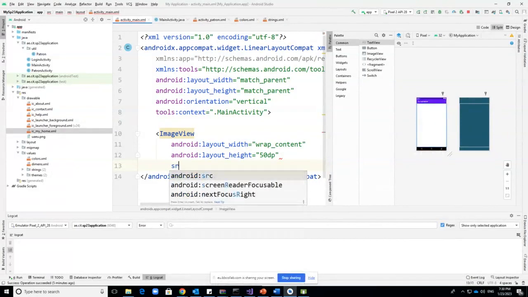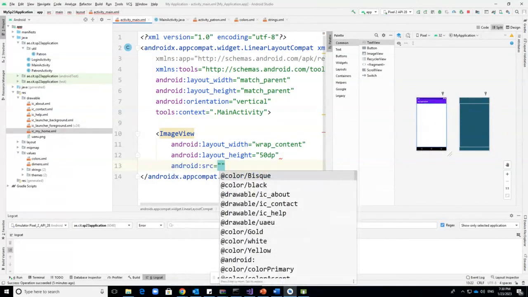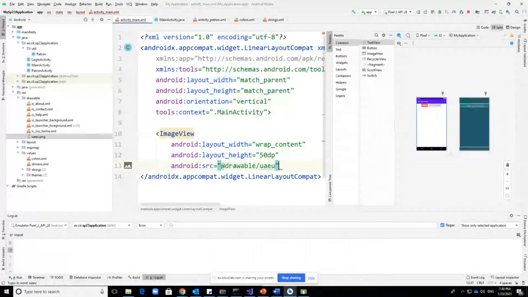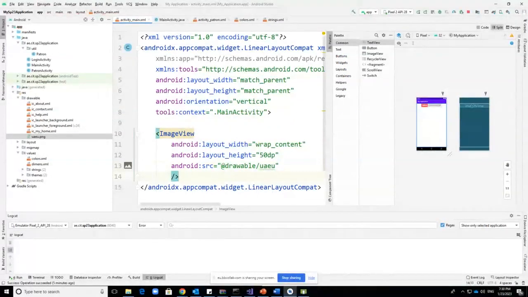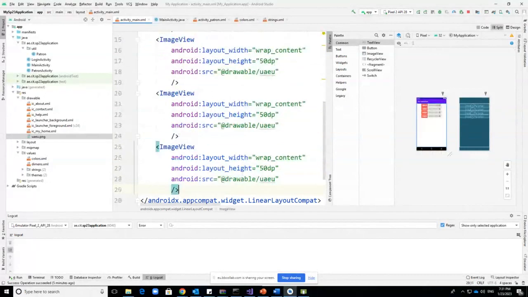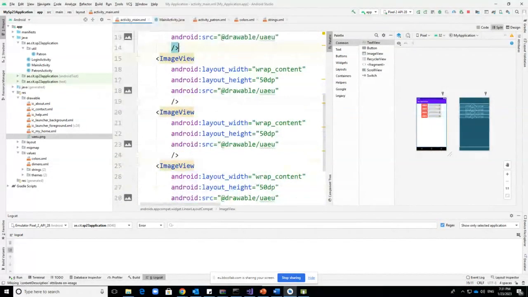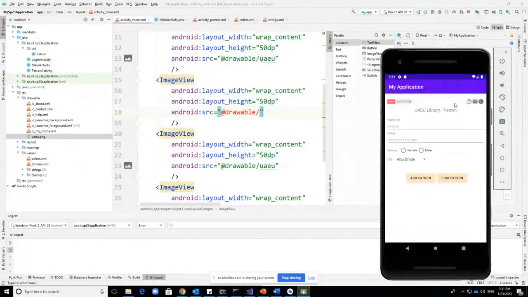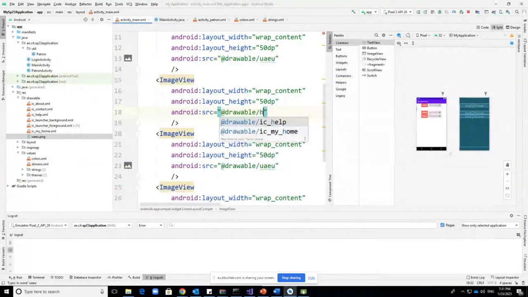And I can say, okay, the source, and the first one will be UAEU, which is this image, right? So I will put UAE, it will show up, okay? And I can close it, okay? I need 4 of them because 1, 2, 3, 4. So the first one UAEU, the second will be, if you select it, it will be about the help. So I will say help, icon help, okay?